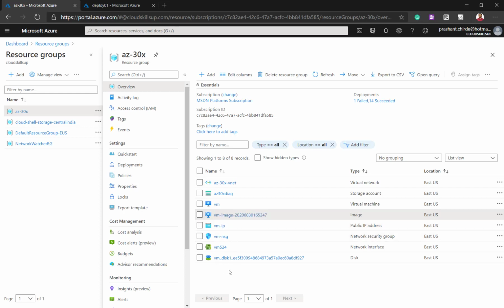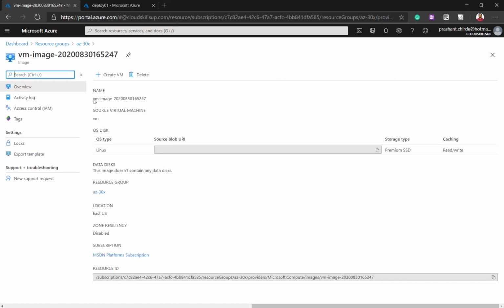Now consider that you want to deploy a VM using this particular snapshot. So how can we achieve it? You just have to click on this VM image, and you will get the option to create a VM if you are using it from the portal. If you are configuring this in an ARM template, you just need to copy this path and specify it in your template, so that it will get that particular image file in your ARM deployment.